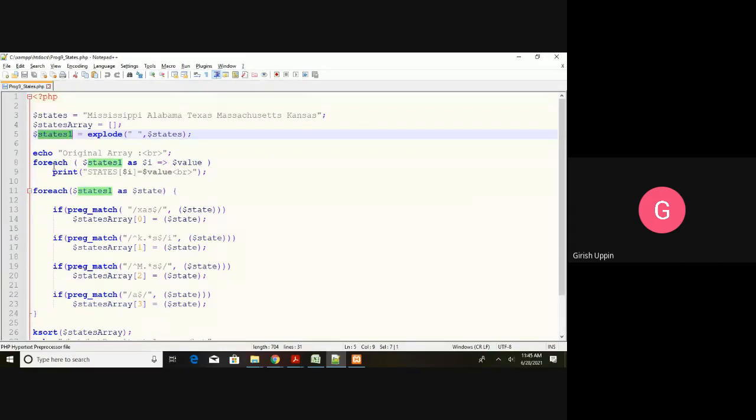Foreach is for iterating through the associative array. $states as $i => $value. This is the key and value map. $i is the key, then arrow, $value. $i will have the key, and $value will have the actual value that is stored. Now print, I told you it is similar to echo. It will print whatever is in the parenthesis inside the string, given as output to the browser.